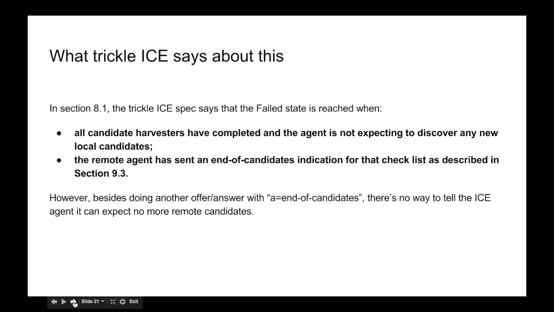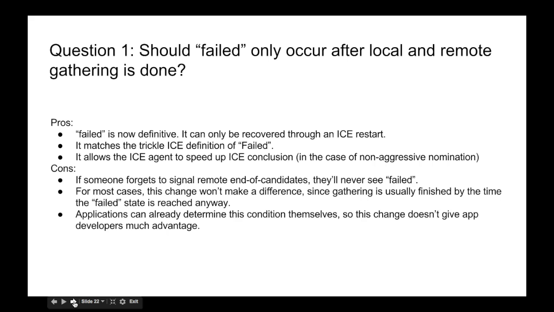So, moving on to the next slide. I think the Trickle ICE spec already sort of addresses this issue because it has the concept of an end of candidates indication. So one ICE agent would send end of candidates to the other ICE agent, and that way you're only in the failed state if you're done gathering locally and you know that the remote ICE agent is done gathering as well. But in WebRTC, there's no way to trickle this end of candidates currently. The only way would be using an offer answer with a=end-of-candidates. That would be one option I'll get to later, but I don't think that's very convenient.